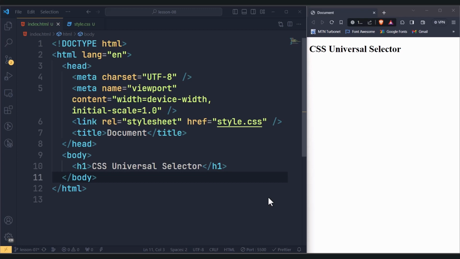In this video, we'll look at how to use the CSS universal selector to select HTML elements.